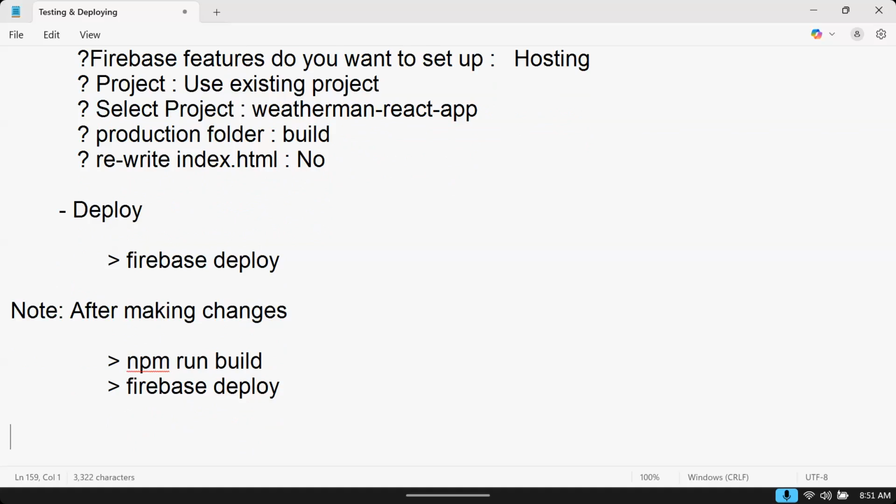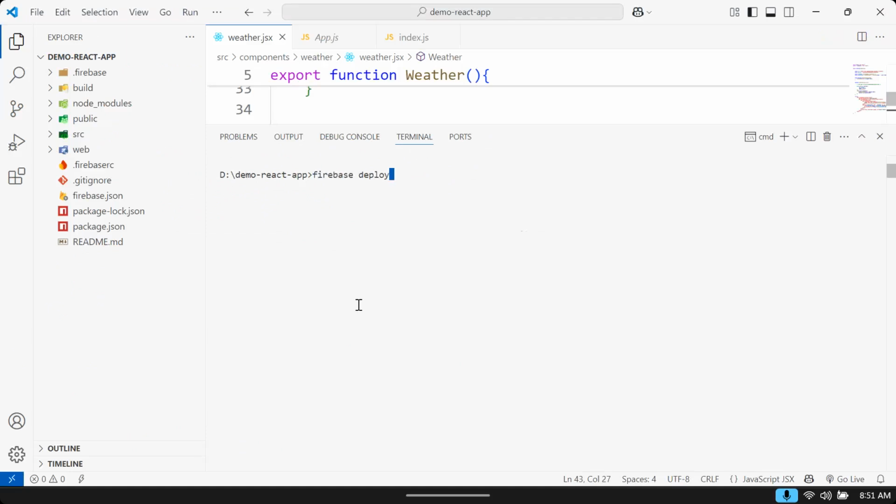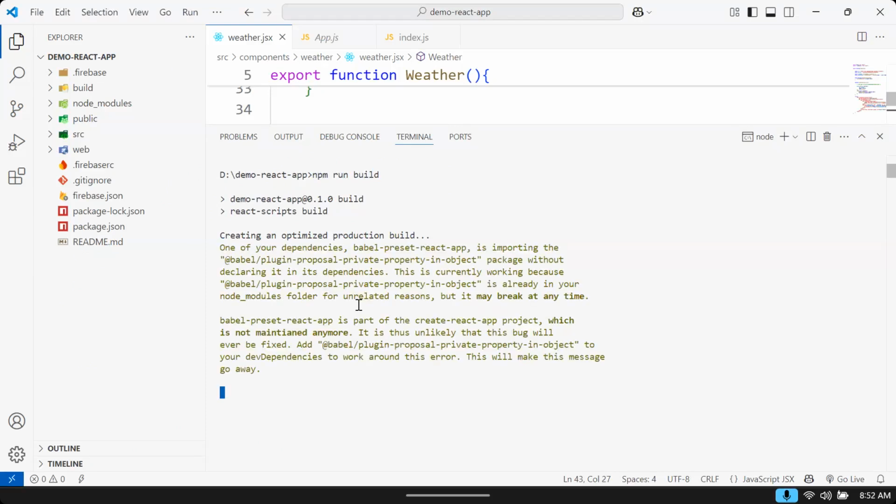After making the changes, what do you need to do? npm run build. You made some changes, build it again. After building, what do you have to do? After building, the new changes are updated into your production. Just you have to deploy.